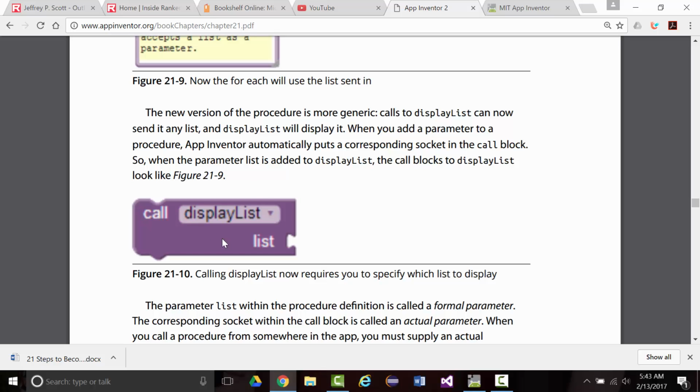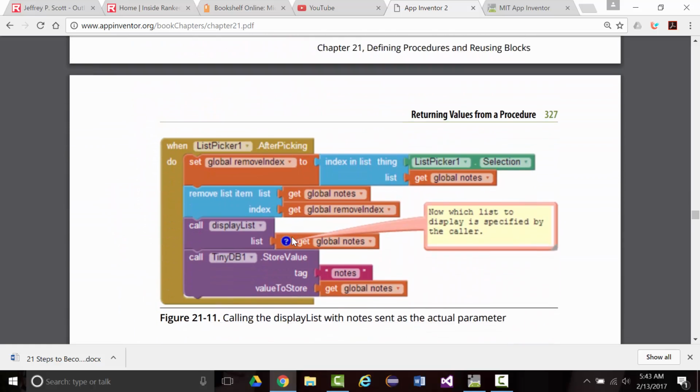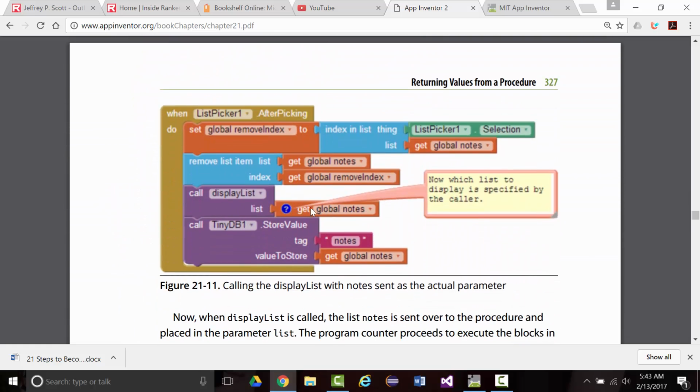So they've written a more general display procedure. They want to display a list, but now they're passing a list into that procedure. So you can basically have it display any list. There you go.